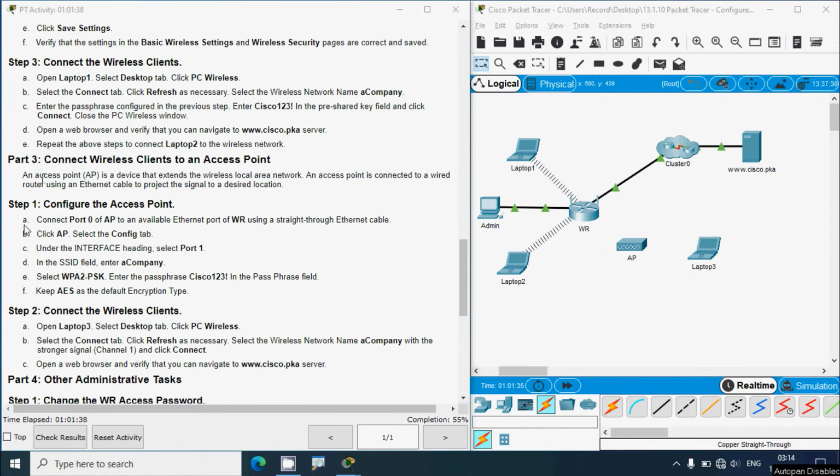Now coming to part 3, connect wireless clients to an access point. An access point, that is AP, is a device that extends the wireless local area network. An access point is connected to a wired router using an Ethernet cable to project the signal to a desired location. Coming to step 1, configure the access point.